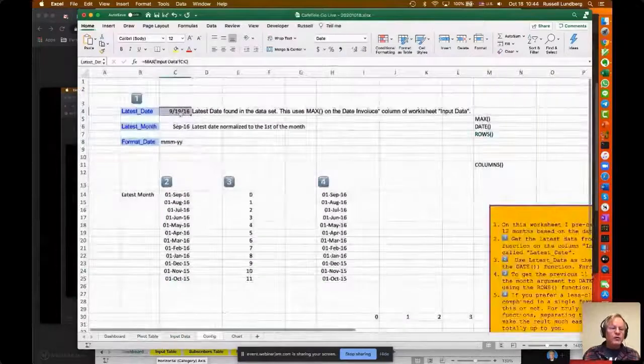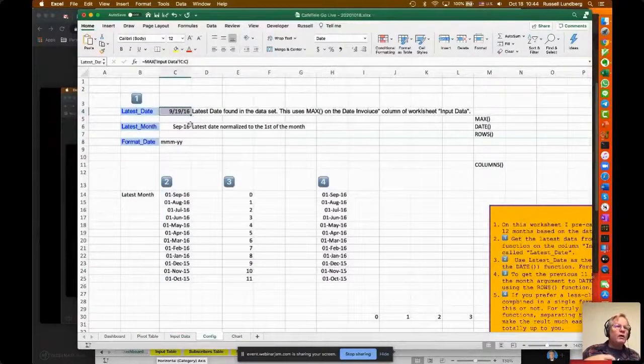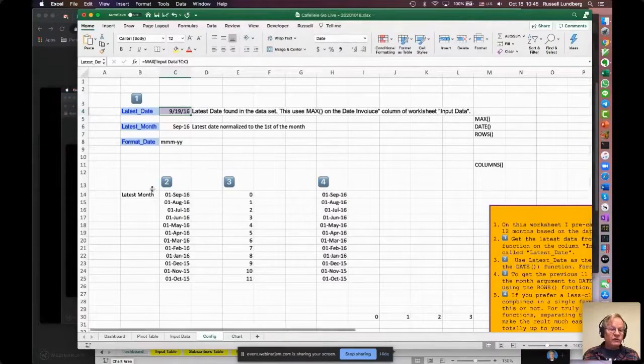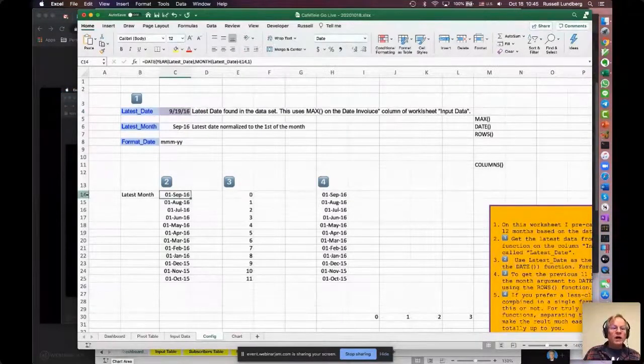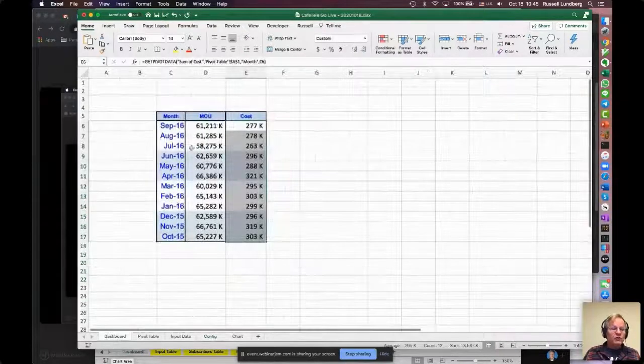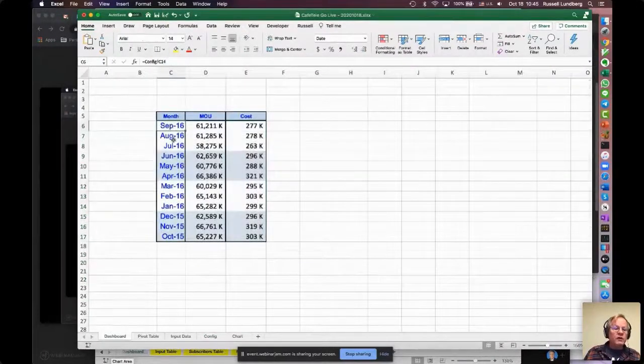Config. So that's what this is. This will always show the value of the latest data in your input data. Yeah, that's the dashboard links. So this is C14 on the config worksheet, and then it's all the cells. It's 12 months, right? So it's a total of 12. So here's C14, C15. These are those same 12 months from the config worksheet.